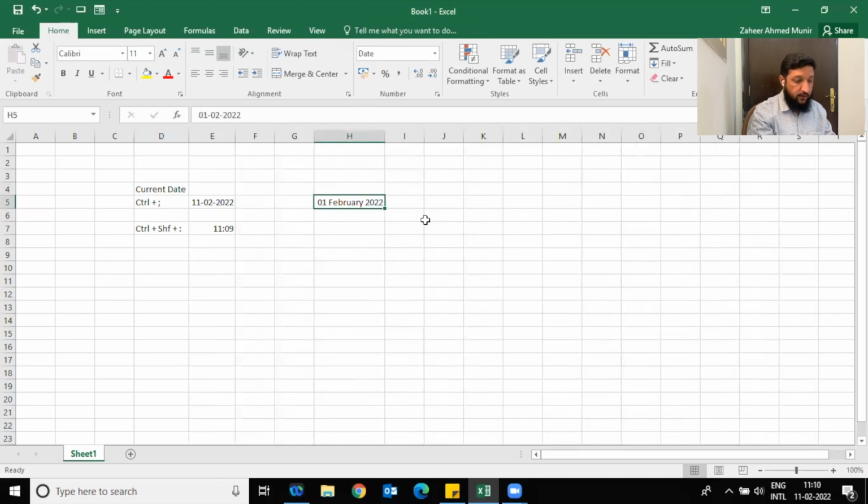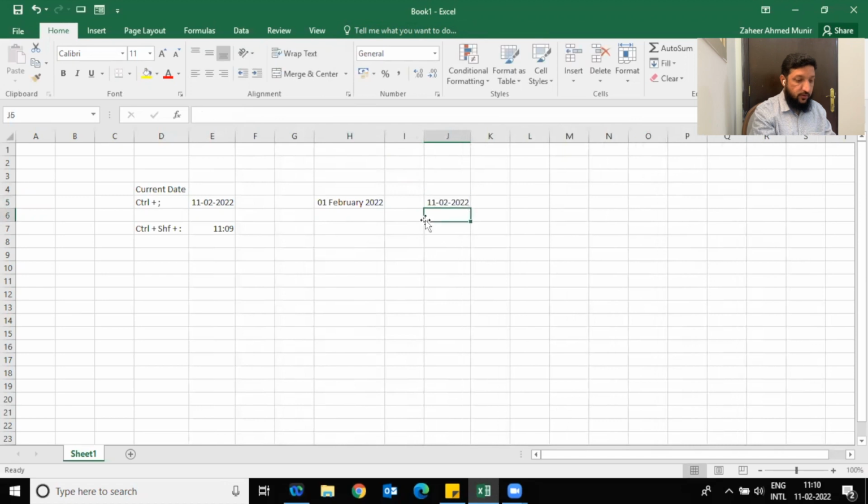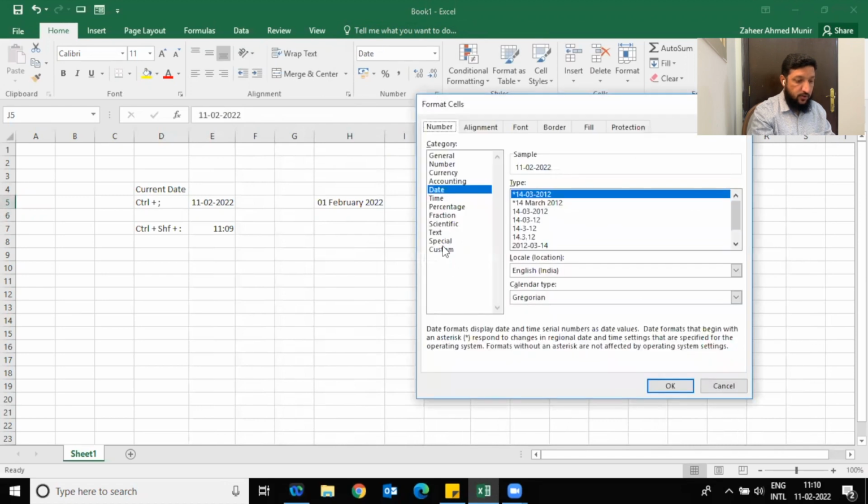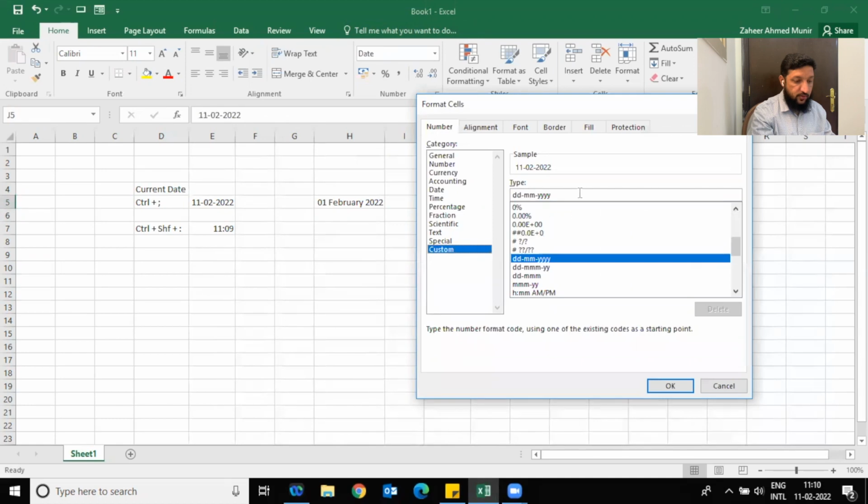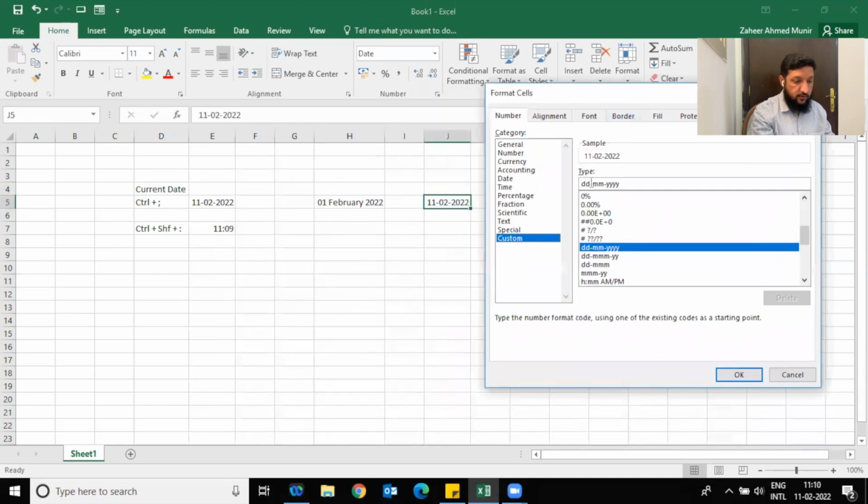Suppose you want to change the format, you go here and come back again, and go to Custom. There are so many formats here, and if you want, you can select one. But let's say I go to Custom. Here it says DD MM YYYY: date, month in 2 letters, and year in 4 letters.